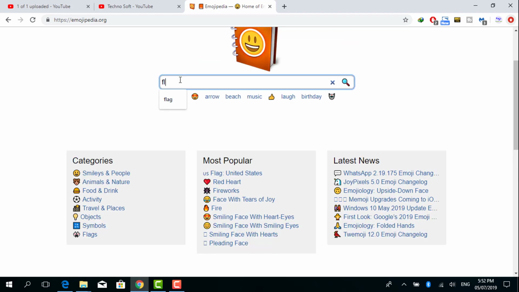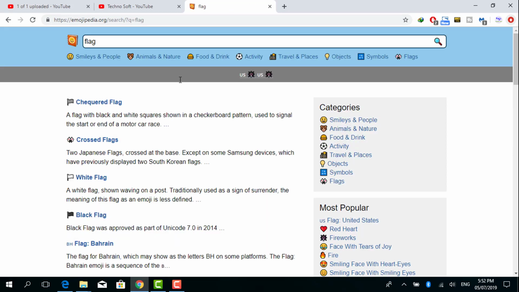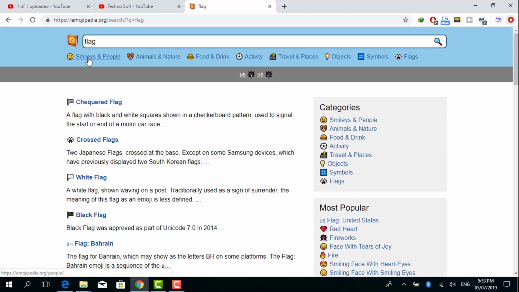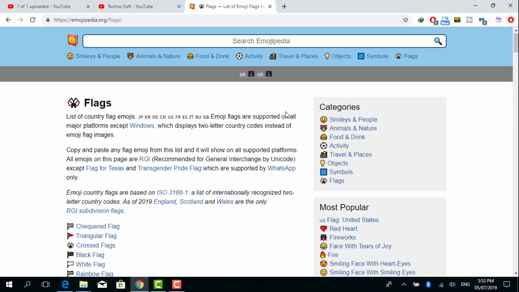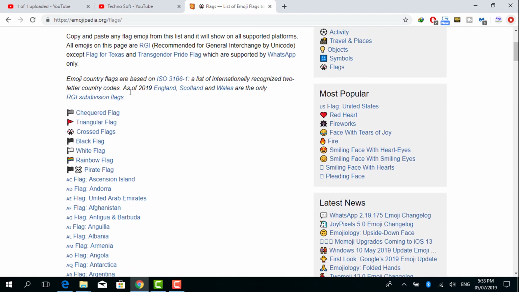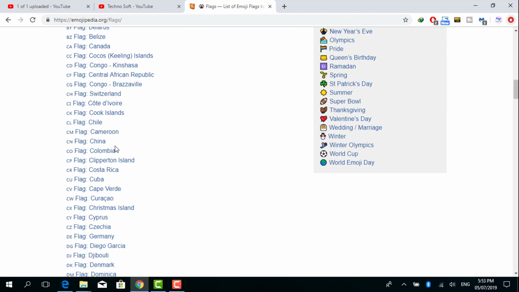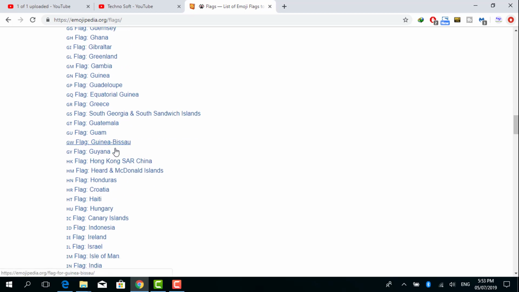Friends, one of the great things I really like is that you can also search any emoji related to your search term. For example, I'm searching over here flag, and it is showing me all of the images related to flag. At the top of this interface, it will show you smileys and people, animals and nature, food and drink, activity, and on the right side of the screen you will see flags. When you click on these flags, it will show you the list of all the images of all different flags. And you can also get the flag of your desired country. This is a huge list.